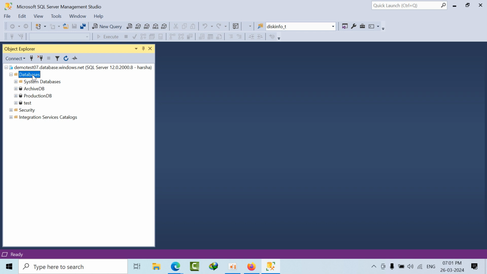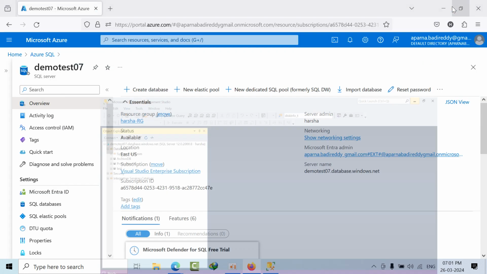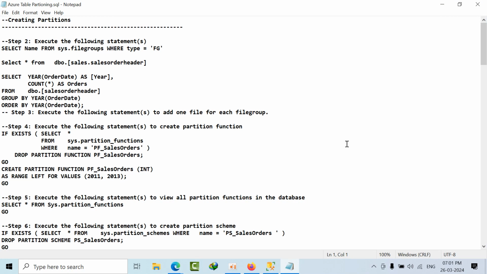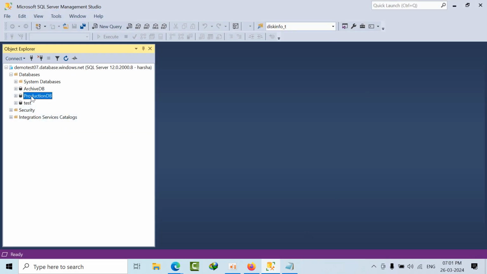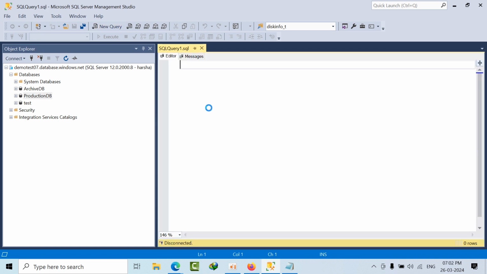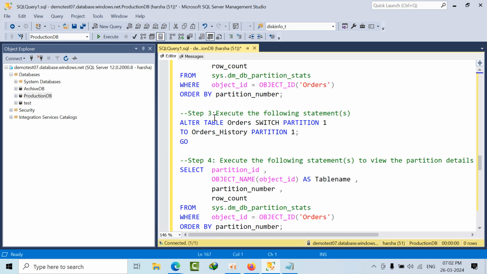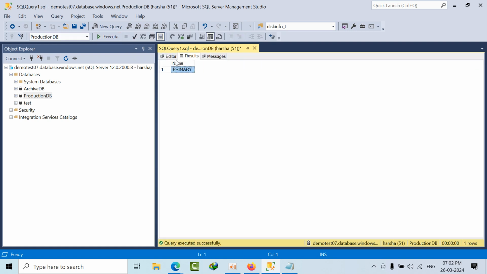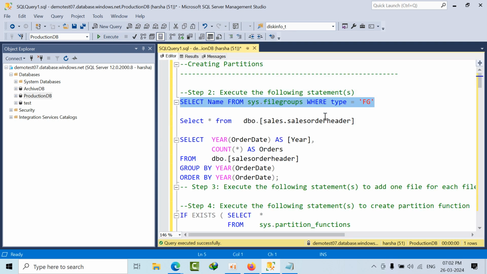In on-prem SQL Server we can have multiple file groups, but here we have only one file group, that is primary. If you go here and open the production DB with a new query and paste it, what I'm doing is checking whether there are any file groups or not. See, I have only one file group, so there is no chance to create more.